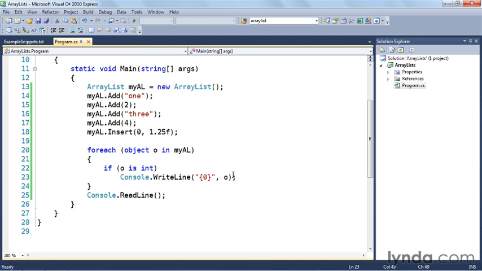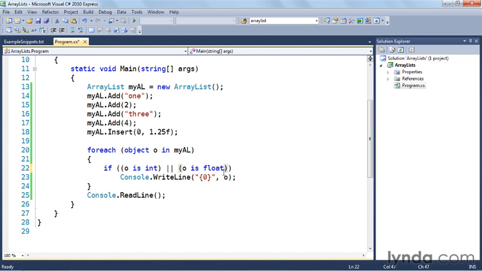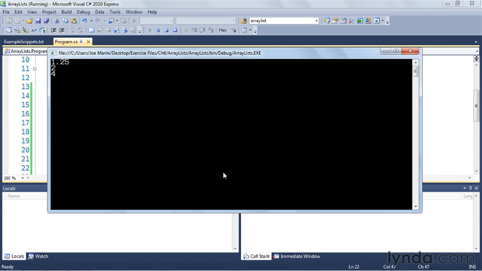Okay, let's go back and make a quick modification. Let's say for each object, if o is an integer or o is a float, then we'll write it out. And in this case, we'll run it again. You can see that the floating point number as well as the integers are being written out. So array lists are a really nice flexible alternative to using arrays in C#. If you find yourself needing an array construct that is flexible, can contain mixed content, and so on, consider using array lists rather than just fixed-size arrays.